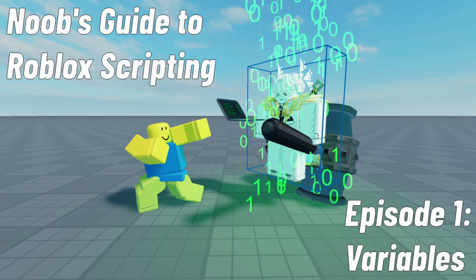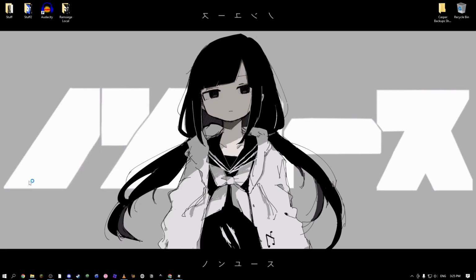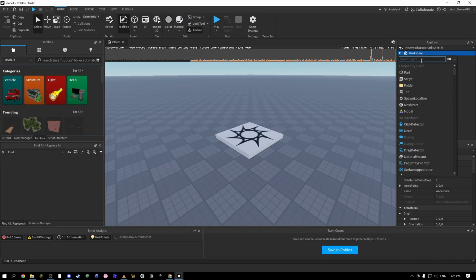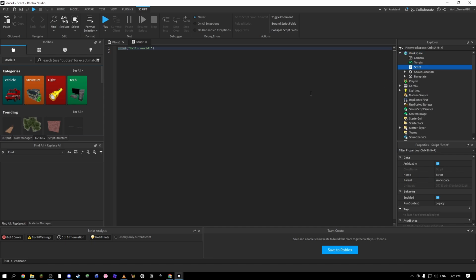Today, I will be talking about variables and functions, starting with variables. But before that, open your game in Roblox Studio, then insert the script into the workspace.